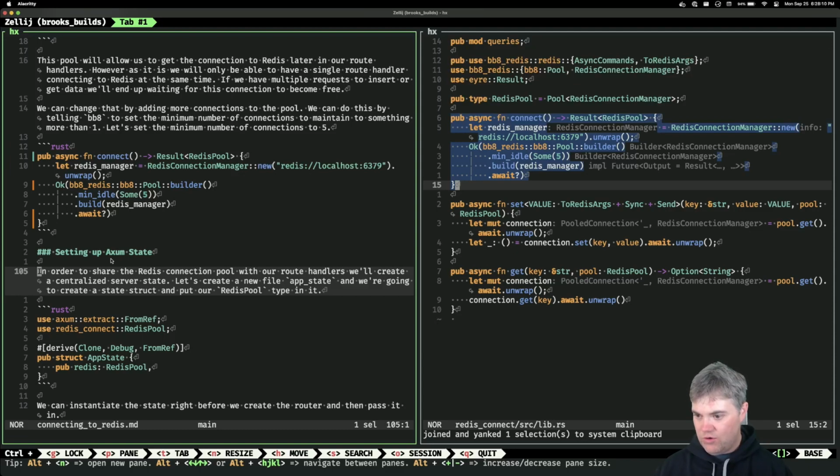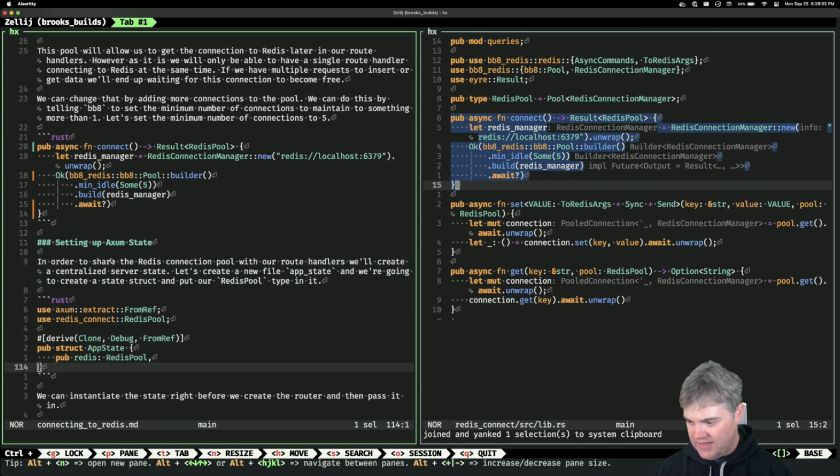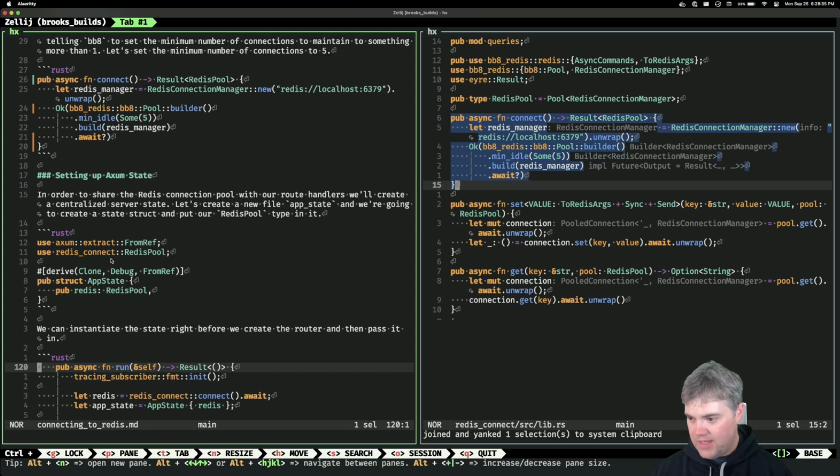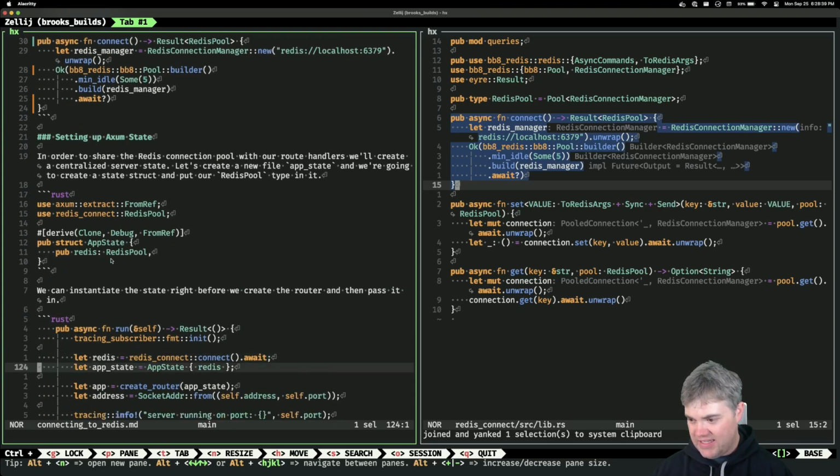Okay, then we set up Axum state. In order to share the Redis connection pool with our route handlers, we'll create a centralized server state. Let's create a new file, AppState, and create a state struct and put a Redis pool type in it. Okay, that should all be fine and good. We can instantiate the state right before we create the router and then pass it in.